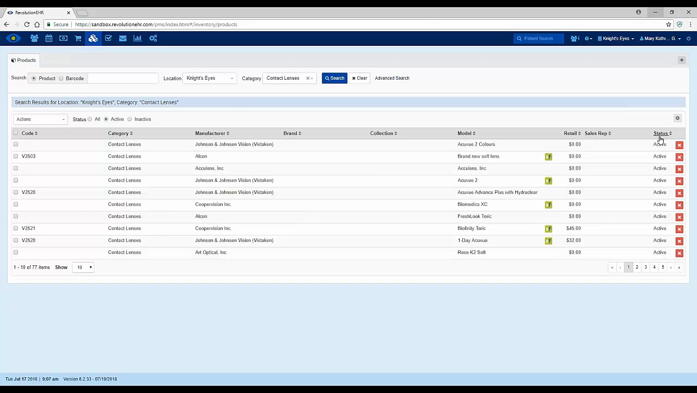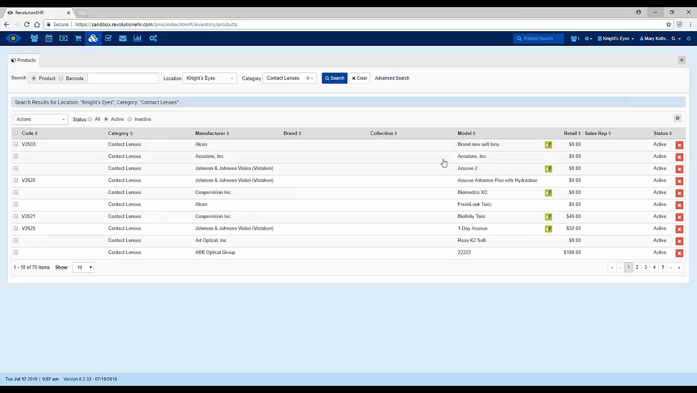You can see beside the Active button, there is a red X button. This is the deactivate icon. Selecting this deactivates the product immediately. As you can see, once I click the deactivate button, it disappears from my list.